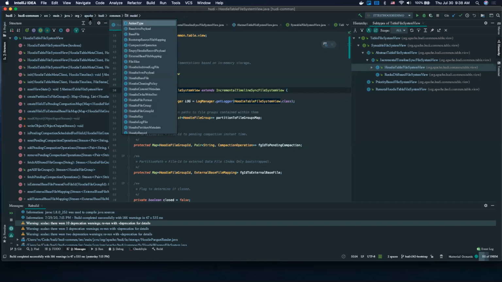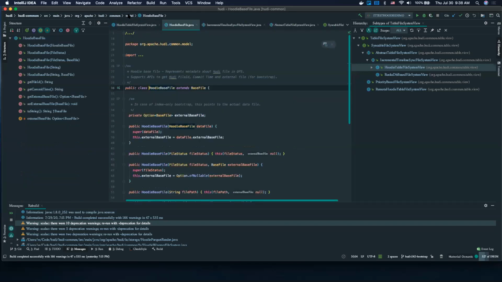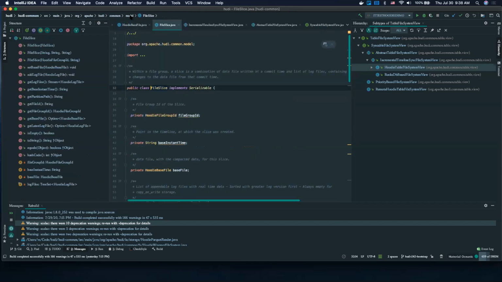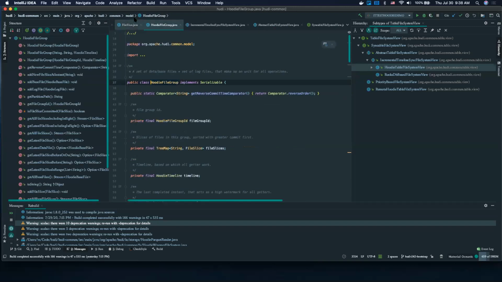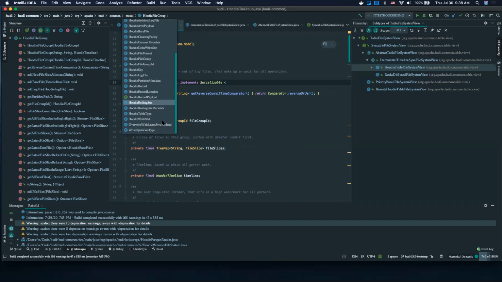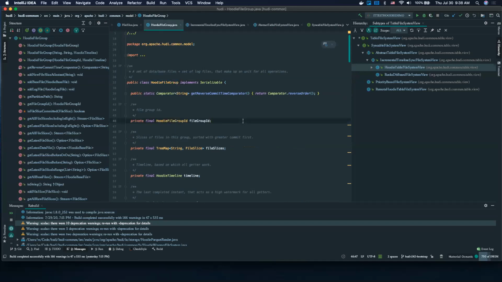So the Hudi common model models the base file, the file slice, and the file group. There is a group ID, and all of the basic foundational classes, like Hudi key, Hudi record, and payload, are all here.